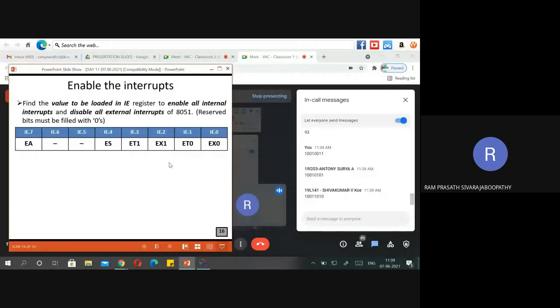Yes, very good. 9A is the correct answer. So what value do I have to write? 9A I have to write in the IE register to enable internal interrupts and disable external interrupts.